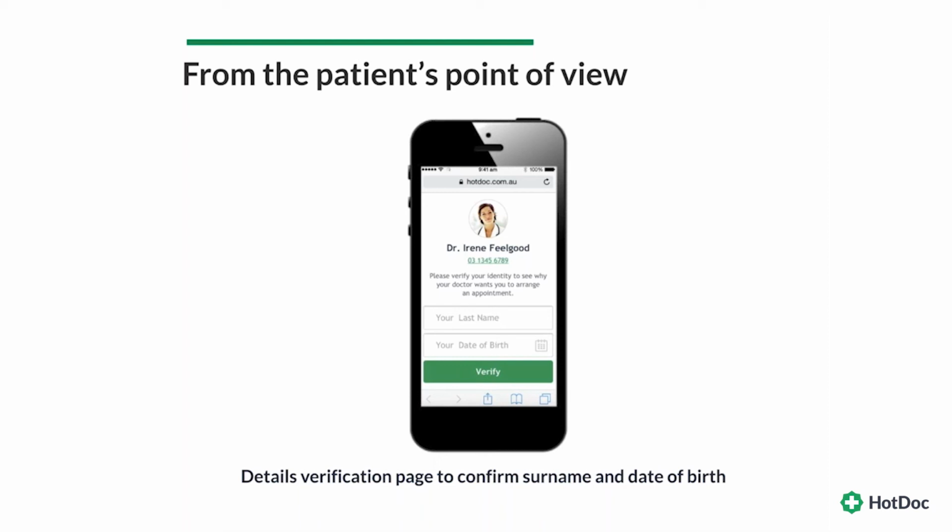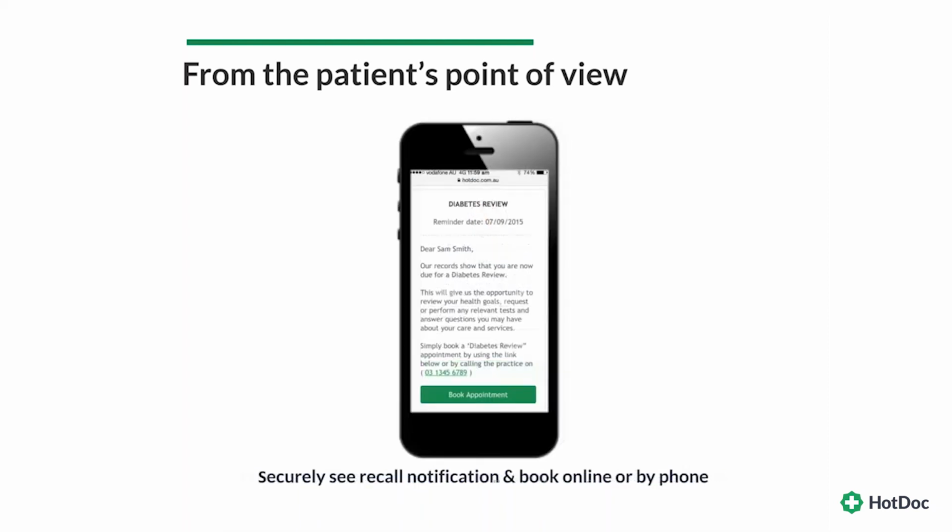So already this is a way of safeguarding or protecting that private and confidential information from eyes that have no business looking at it. Once a patient successfully verifies the information, that's when they can see the full content of their recall or reminder letter.